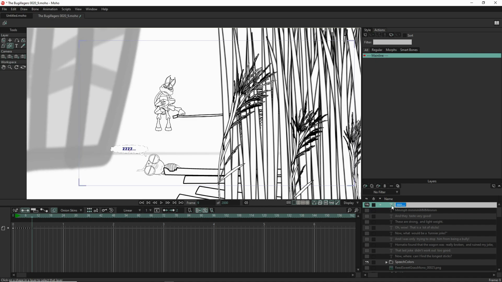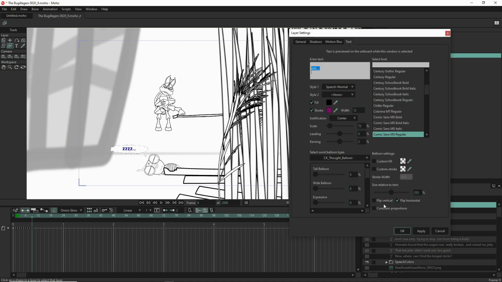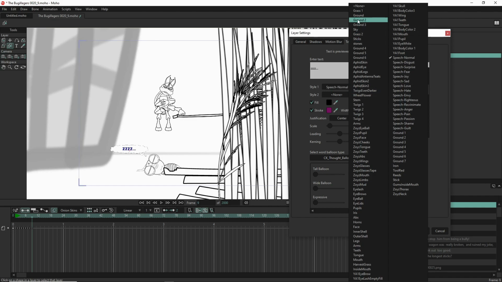So here's her text. We're going to go into that text control. And then we can choose to color this just like we can color parts of the character. We can color our text. We can choose our fill and our stroke, our width and centering and the scale and all that. And we can also choose our styles that we've created to use for our characters.